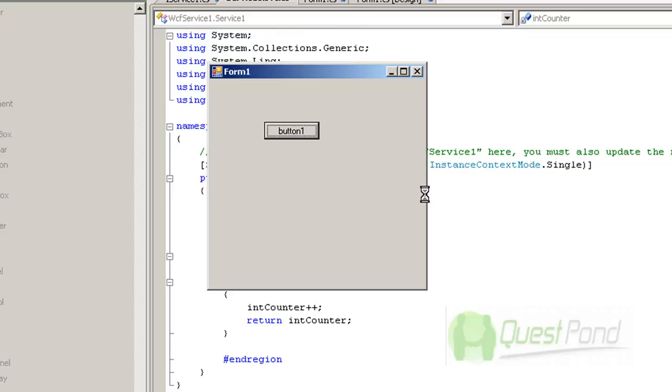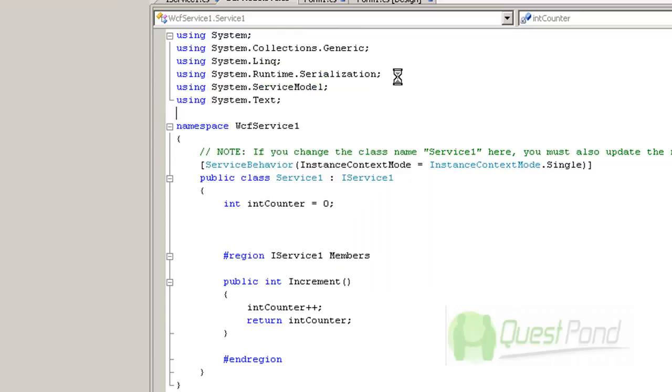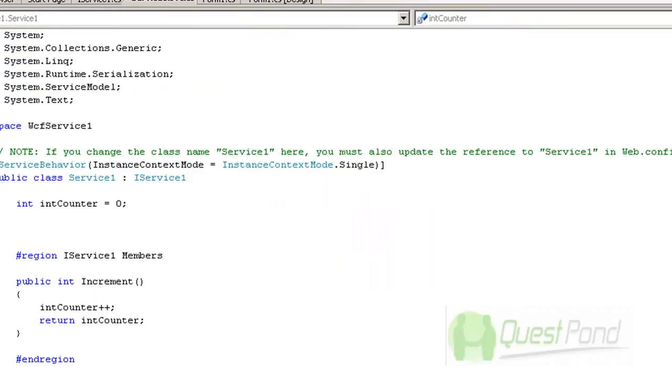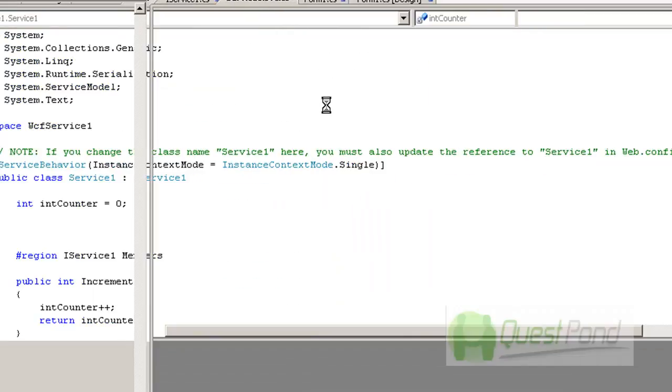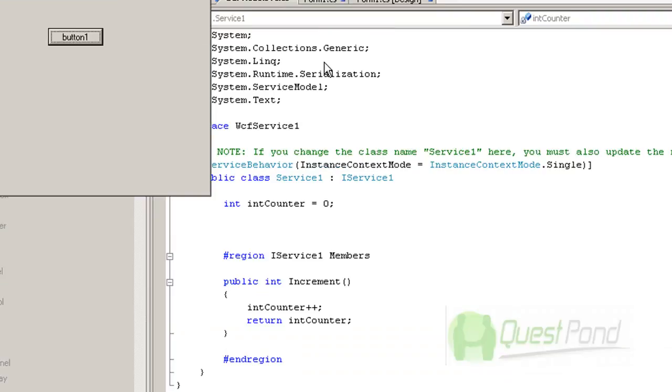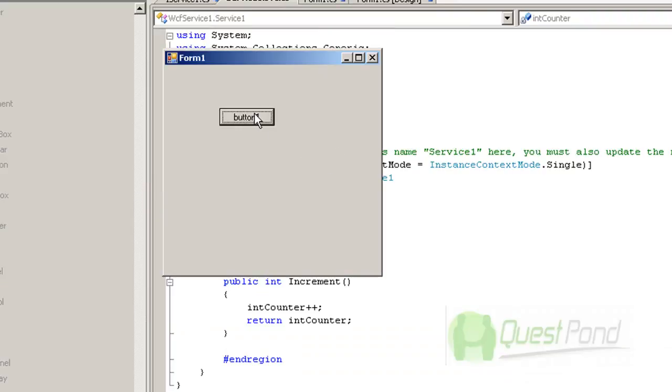So let me press button 1. You can see that it will pop up the message box 1 and 2. Now let me do one thing: let me close this, and again I will start up my client. Let's say that this is a fresh client connecting to the WCF service. So now the value of the counter will be 3.